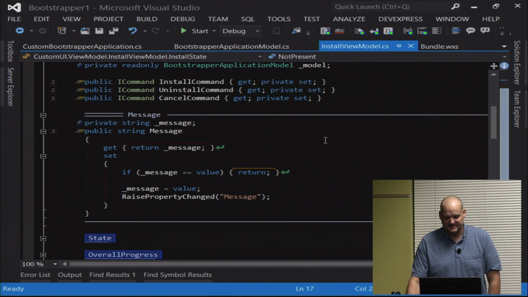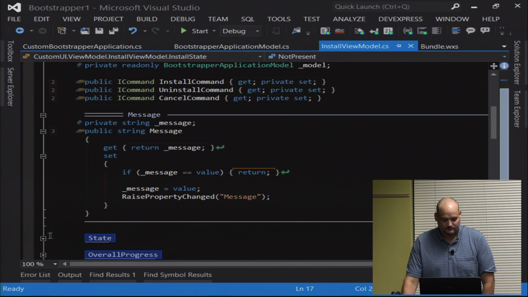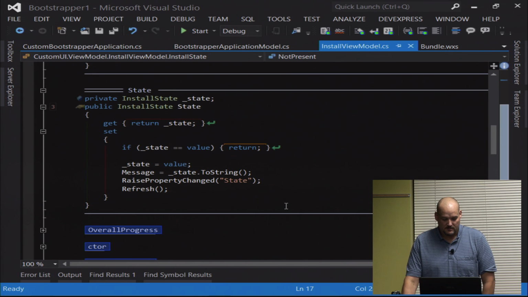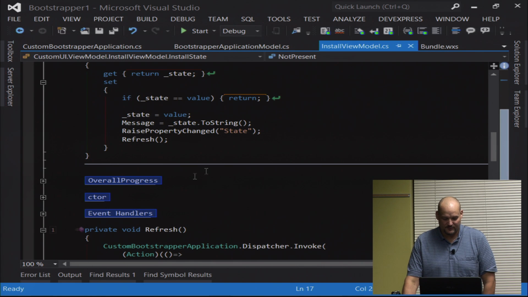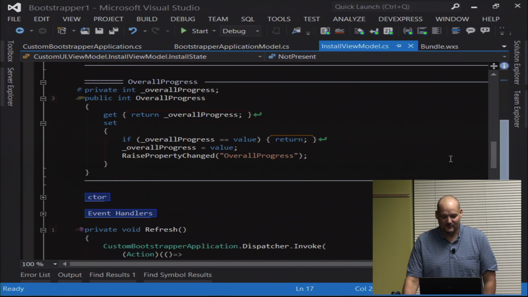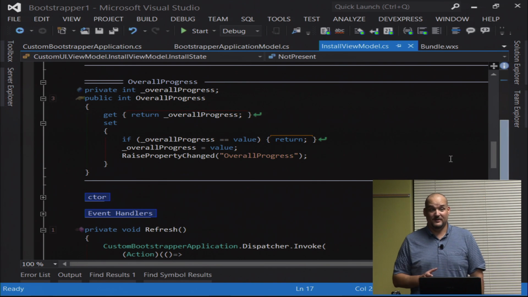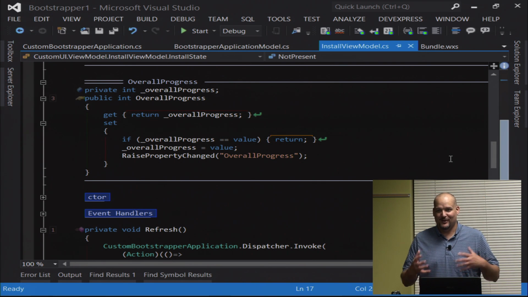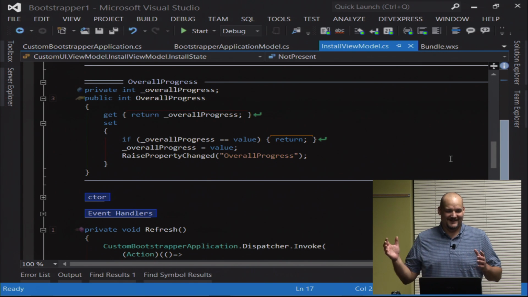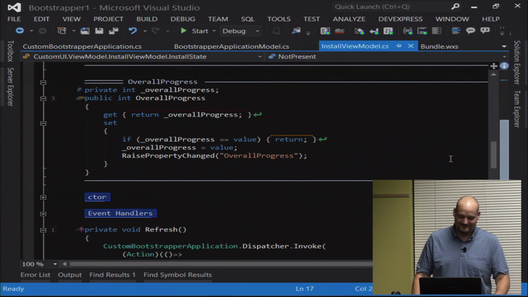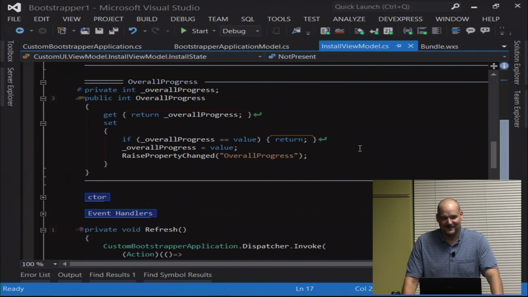I've got a property for message, which I'm using just to show what my current state is. Anytime the state changes, you have to run through and change it. And I tried to hook up an overall progress to it as well. Now, the problem with this demo is that I don't have enough going on in the installs, so it gets done too quick to show the progress, I believe. So maybe I can figure out a way to do that at another point.